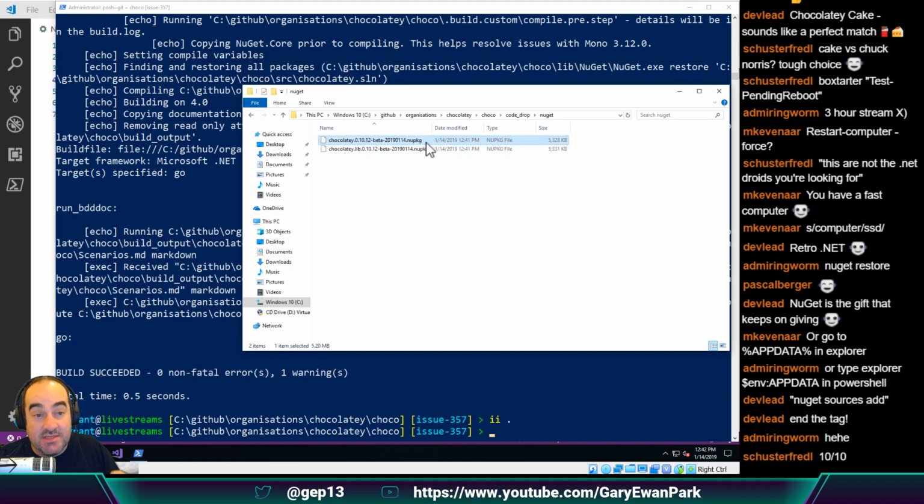So one of those is a Chocolatey package that would ultimately get pushed to chocolatey.org. And this one is actually a NuGet package that would get pushed to NuGet. Did I say that right? This one is the Chocolatey package that would get pushed to chocolatey.org. And this one is actually a NuGet package that would get pushed to NuGet.org. The distinction there is that one is the choco.exe. That's what is installed whenever you run the installation script from chocolatey.org.